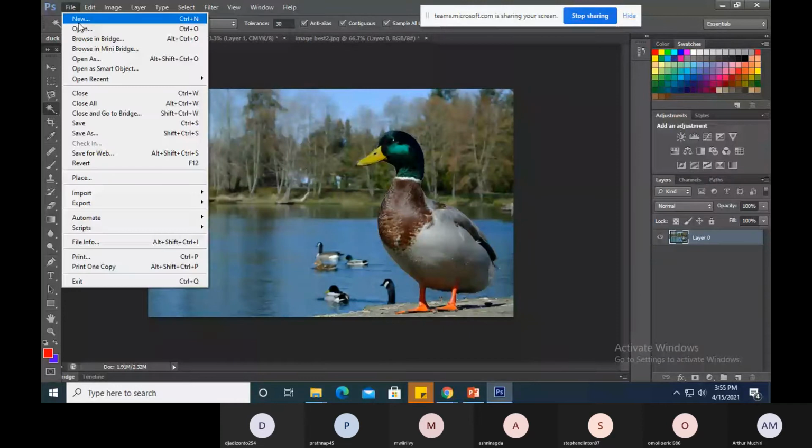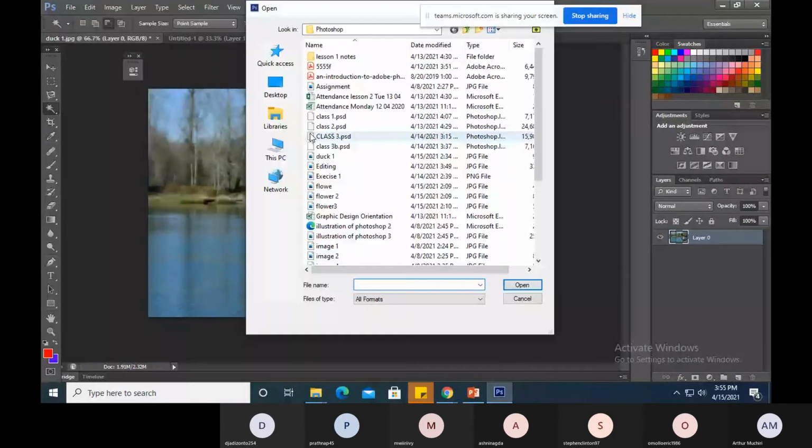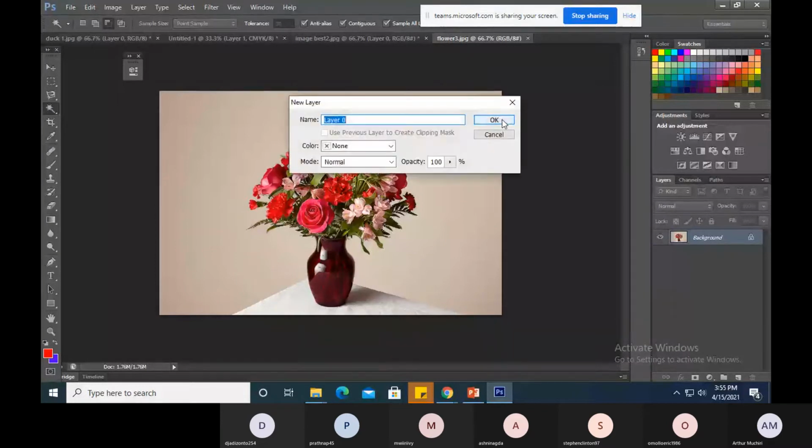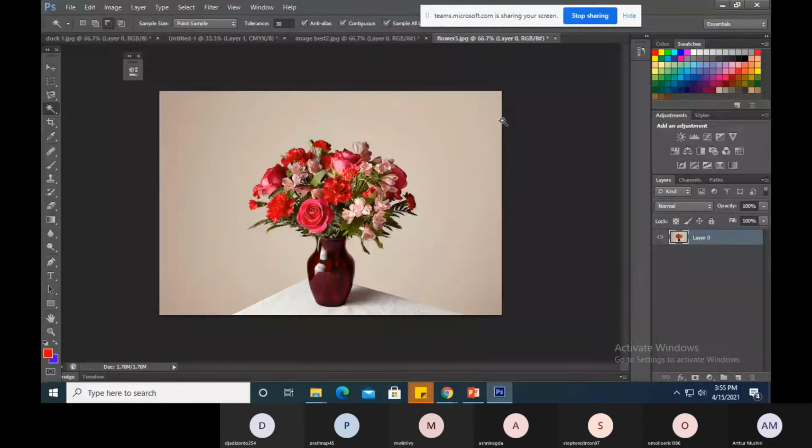If I go to File, Open, I will place a flower. Let me choose flower 3 here. Okay, this one, there is only one color on the background, this brown color. So I want us to get rid of this background color. First of all, you activate this image, double click, and then you click OK. Once you click OK, you're going to select this, so click using the magic wand tool.